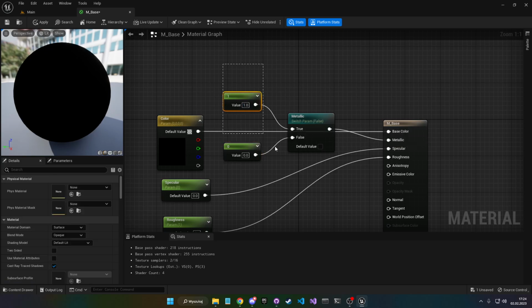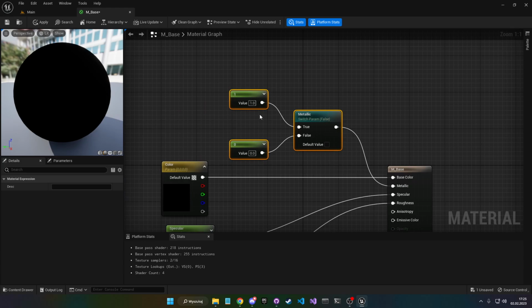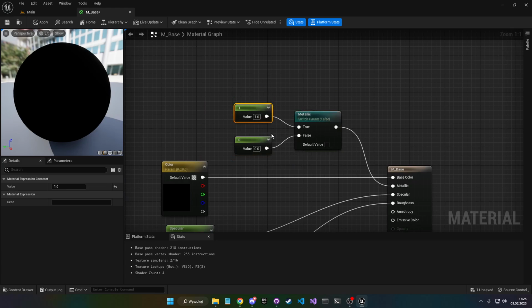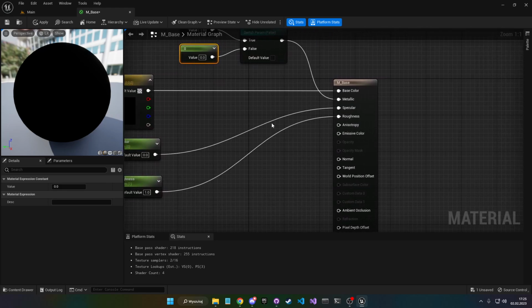So now instead of a scalar value, we're gonna have just a bool value. So we can turn off or on the metallic value. Let's leave it off by default.